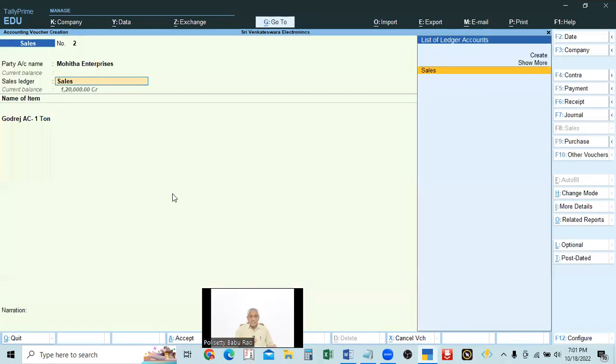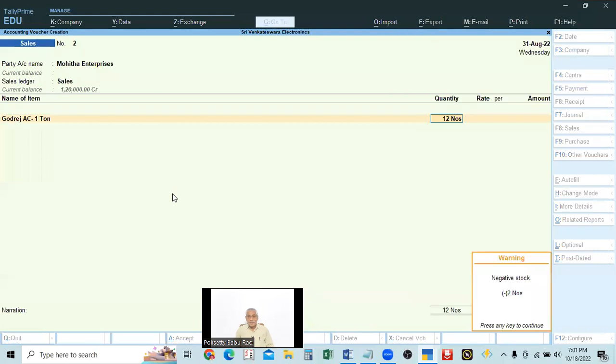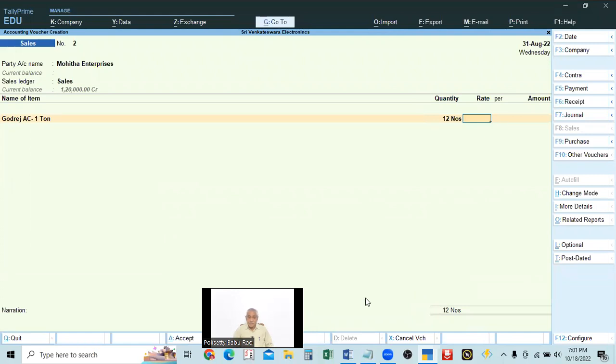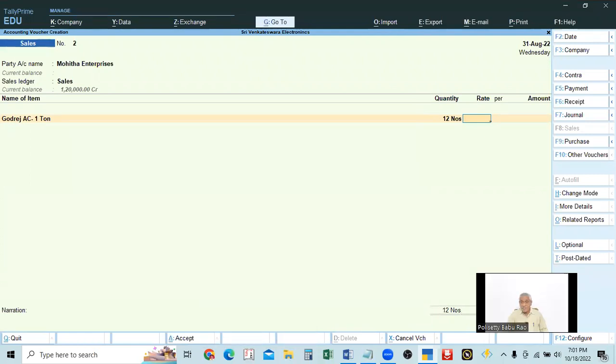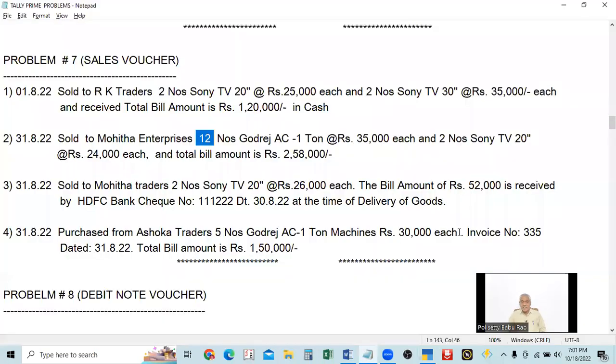That is why it is showing the negative stock warning. Okay, let it go, because we are going to enter that also. We already purchased them, but it is not entered, and that we will do.